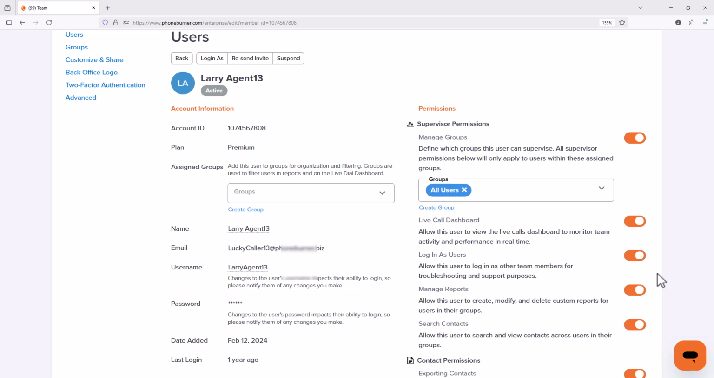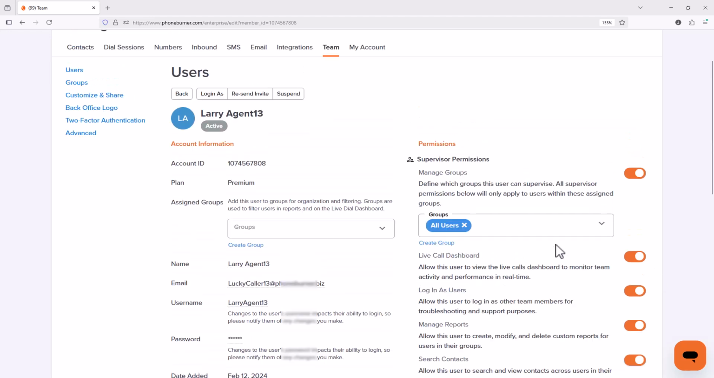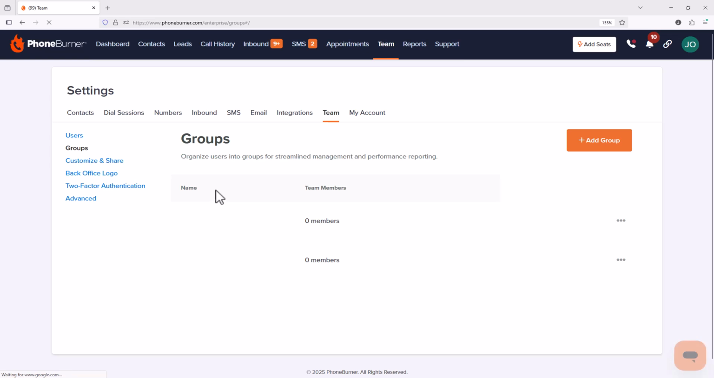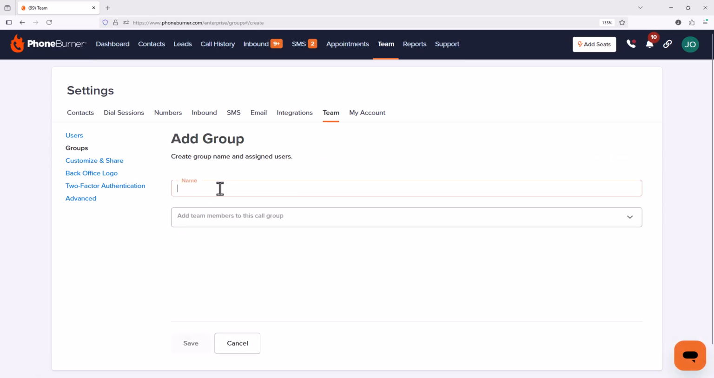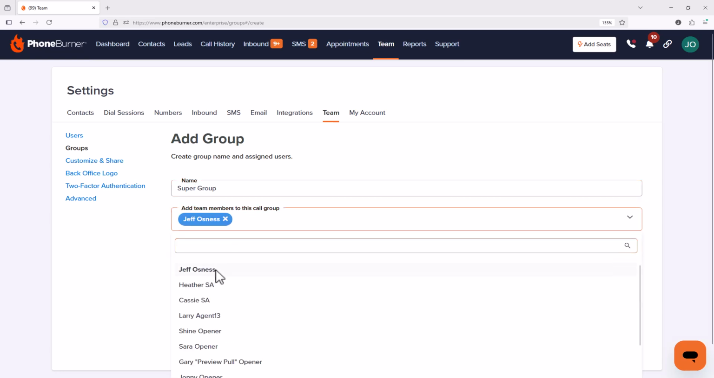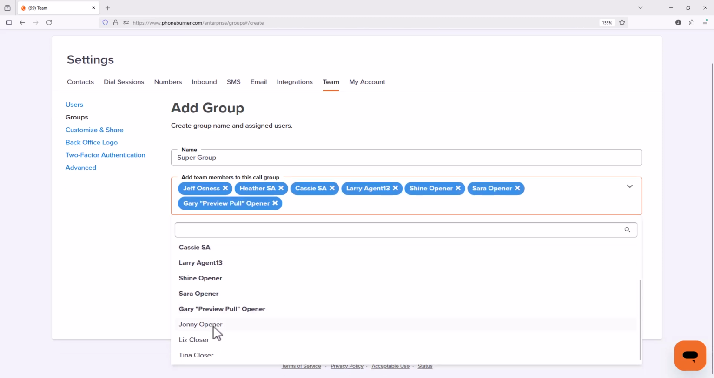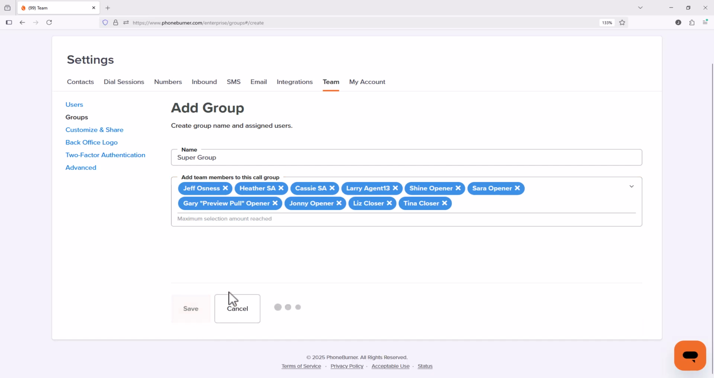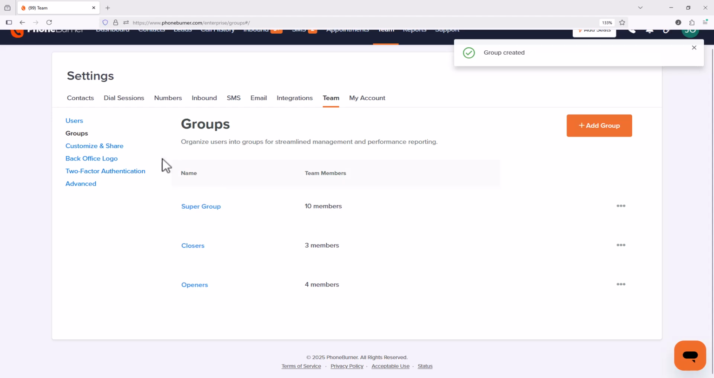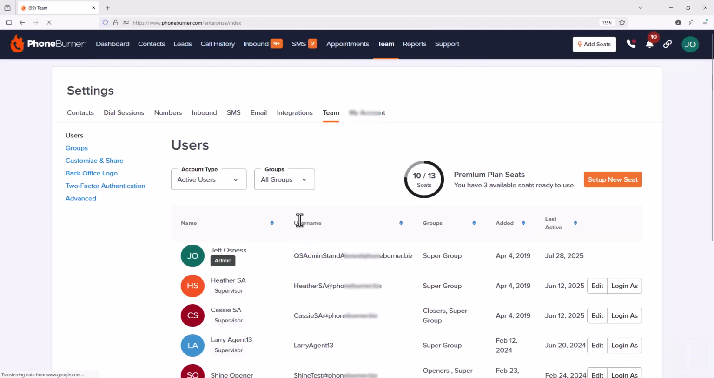But what if I wanted to create a group that would allow me to have a supervisor that could see my activity? I could do that. So if we go back to groups, and I'm going to create a new group. This might be my super group. And the reason why it's a super group is I'm going to add everybody to this group. And we're going to go ahead and save. And so now I have a super group that I could assign to any individual person.